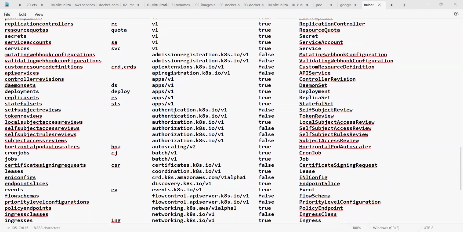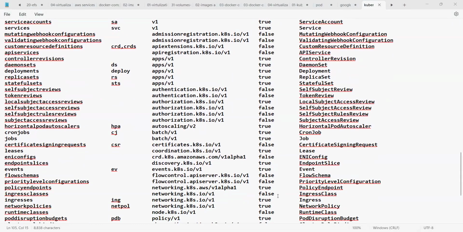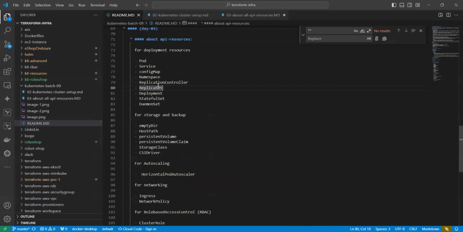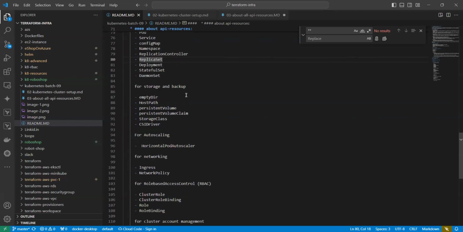So next, see pod, services, config map and namespace, replication controller, replica set, deployment and stateful set and daemon set. These all come under deployment resources in Kubernetes.